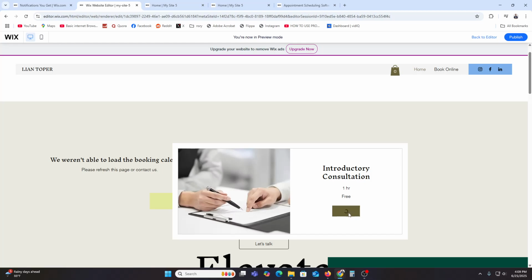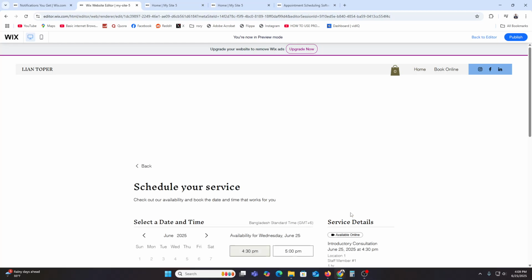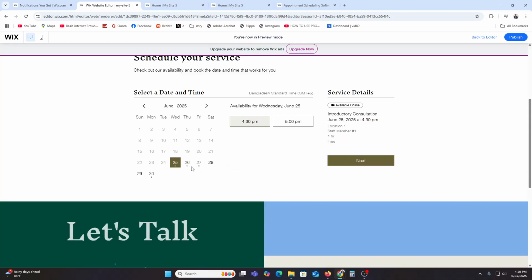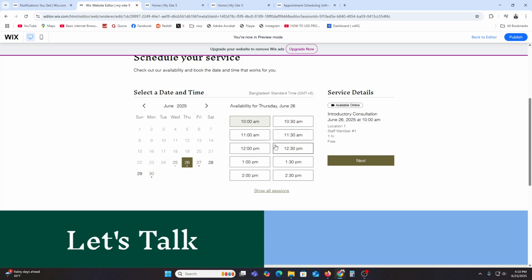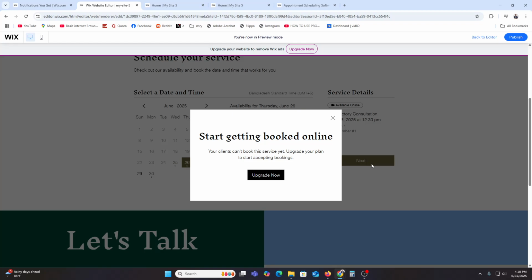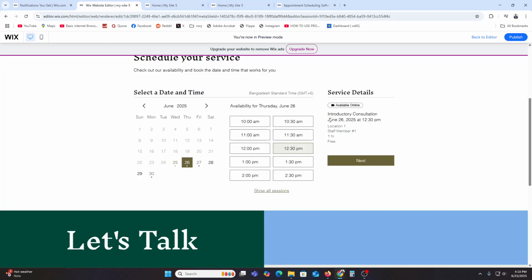You just need to click book now, like you're trying to book a test appointment. Then make sure the calendar is working. Here you can see a calendar has arrived. Then you just need to select the date, then the time when you want your session, click next, and book your online session. Here you can book this service, though it says to update your plan to start accepting bookings. In this way you can easily book your appointment through this option.